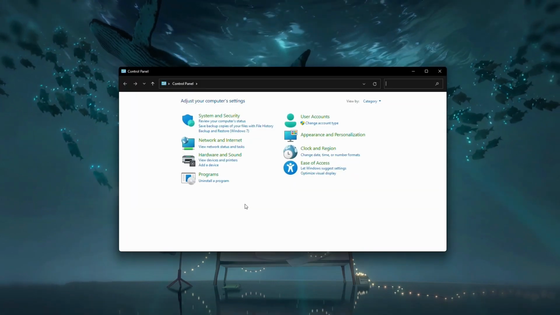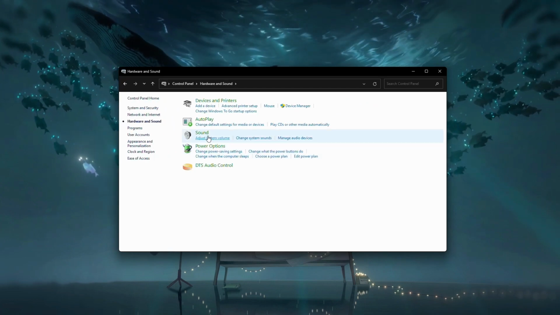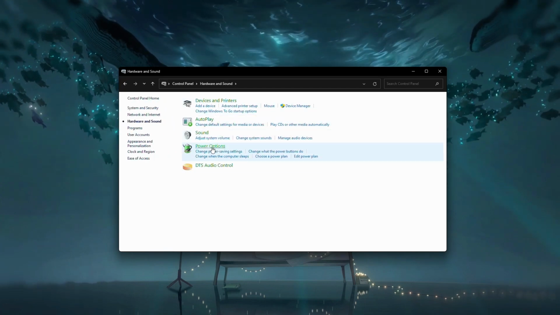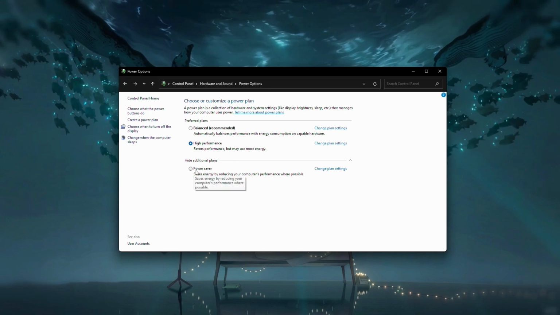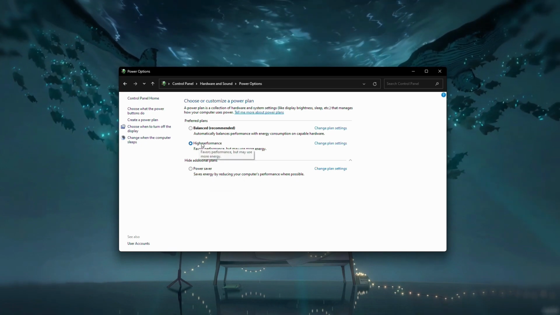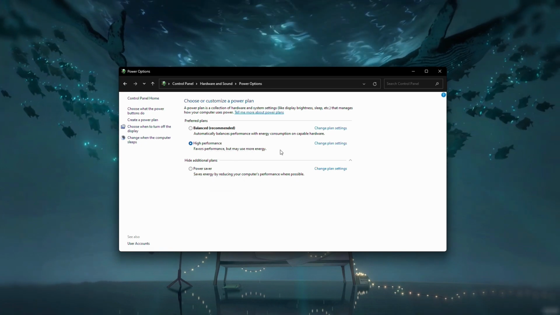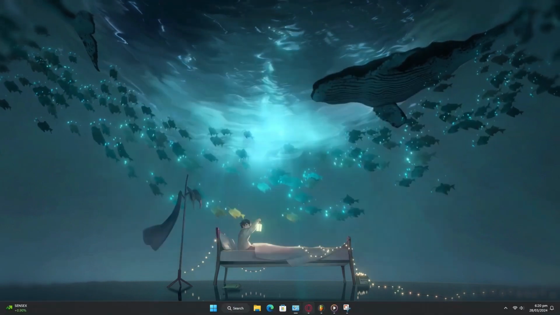Head to the Windows Control Panel, then Hardware and Sound, and select Power Options. By default, it's set to Balanced or Power Saver to save battery. Change it to High Performance or Ultimate Performance if available. This not only speeds up FL Studio, but your entire computer.